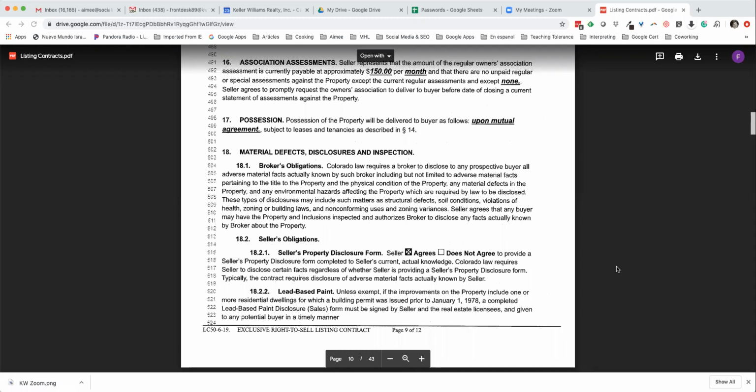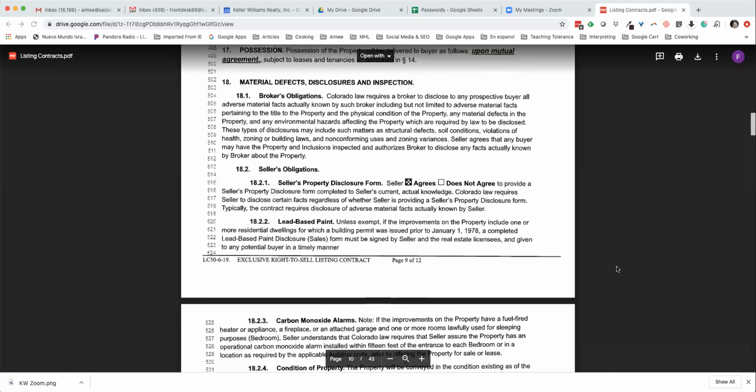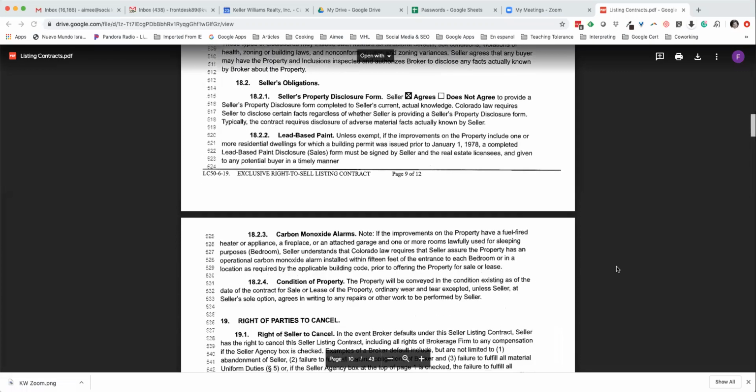Then we go down to 18.2, lead-based paint is our next one. If this is a house that falls under lead-based paint qualifications, which means built before January 1st, 1978, one document has to be filled out. We want to get that filled out along with the seller's lead-based paint obligation, and the lead-based paint disclosure.